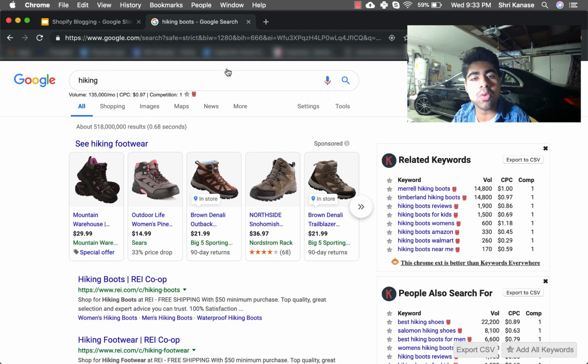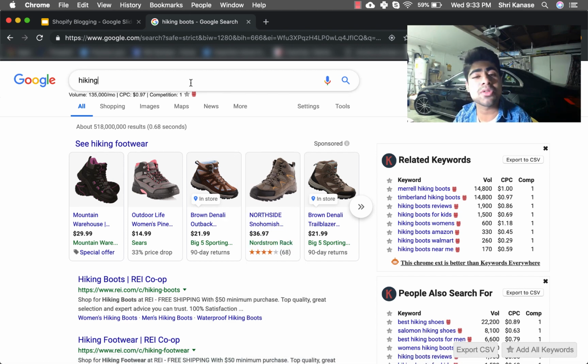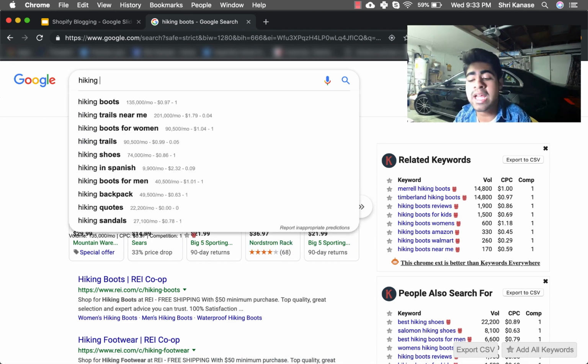So I opened up a new Google search and I'm going to be looking at the hiking niche. An easy way to do keyword research for your blog post is to simply, first of all, download a Google Chrome extension called Keywords Everywhere, and once you activate that, you should see these specific numbers. These numbers are the monthly searches that each of these keywords have. So as you can see, hiking boots have a monthly search volume of 135,000. The main reason why we do this is because we want to start including some of these keywords in our blog posts so that we start ranking for these keywords.